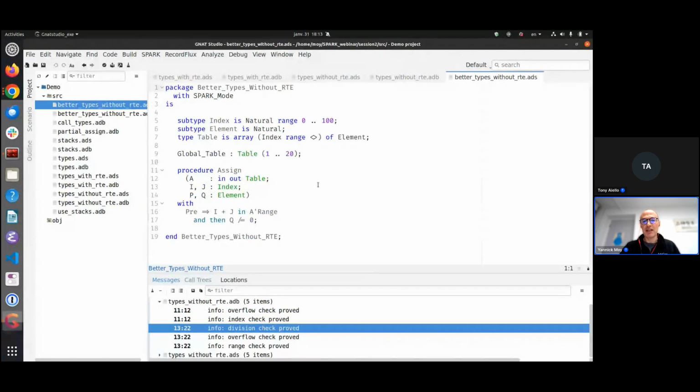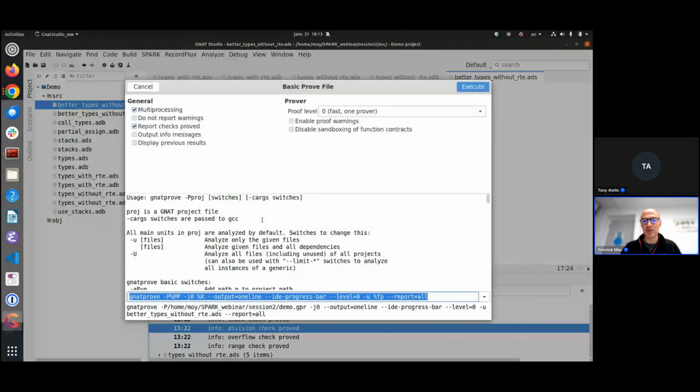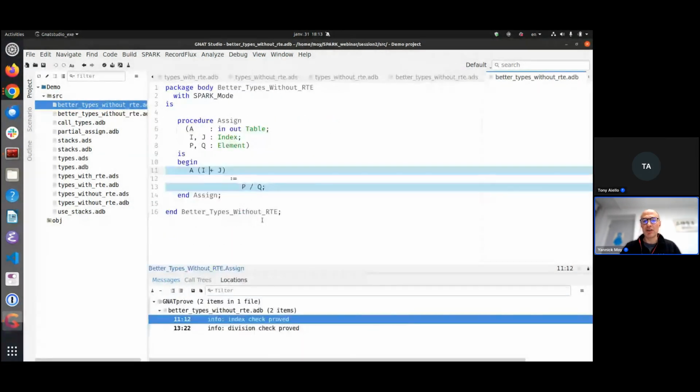So we can look at this other variant where we have refined the type Index here, which means that we don't need as many preconditions for procedure Assign. We just need to state that the addition is going to be in the range of the array, and that the quotient Q is not 0. And with this much simpler precondition, now Spark still proves everything in this procedure, and it has even fewer checks to prove, because by typing, the checks cannot fail.